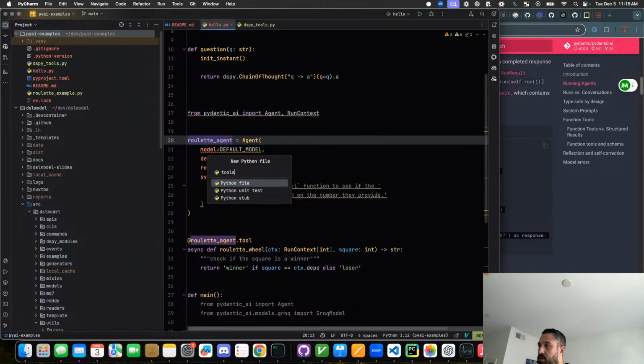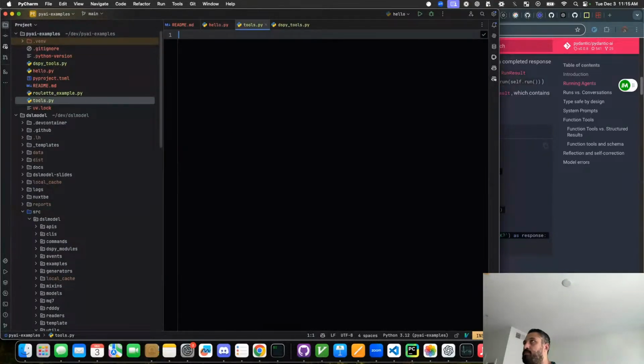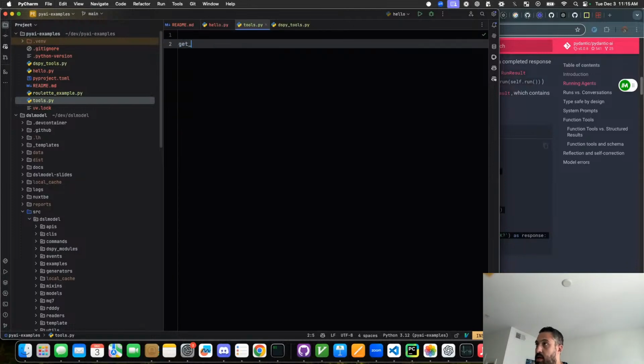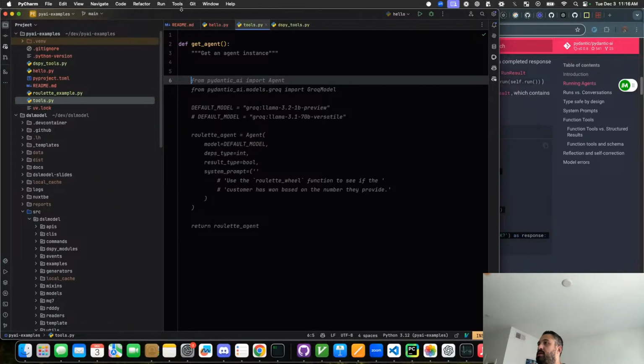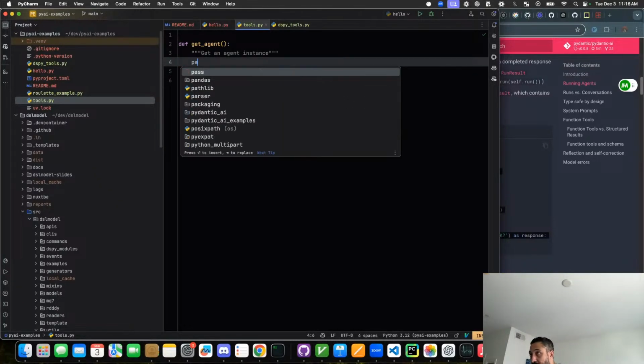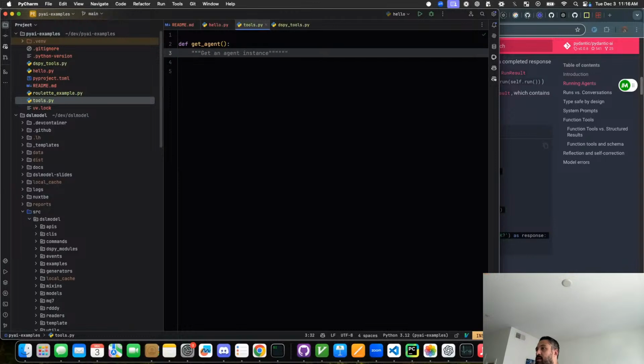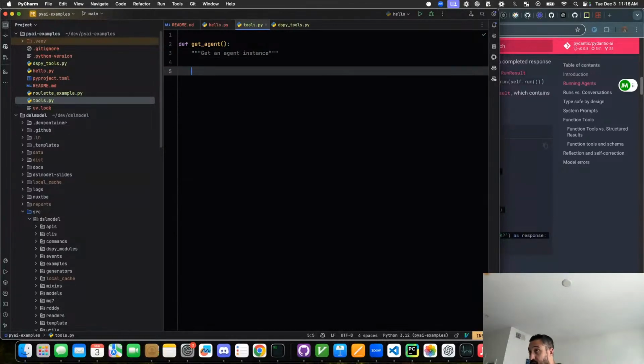Okay, so we go to tools and we say, what do we want to call it? For right now, we'll just call it get agent, right? And we'll do def get_agent, and we're going to say it gets an agent instance. Yeah, I like that. One of the things that's cool about Python is you don't actually need to do anything more. Sometimes people will do pass, but again, you don't need it. One of the beautiful things I like about Python is being able to just do stuff.